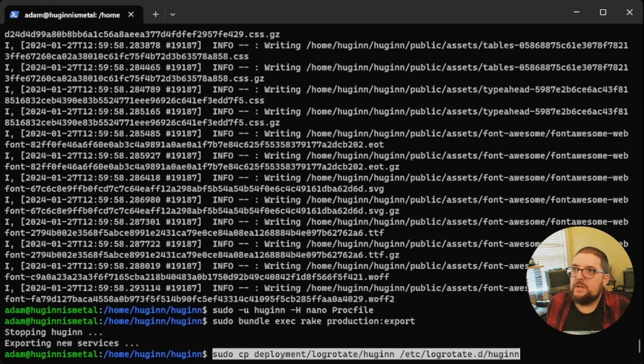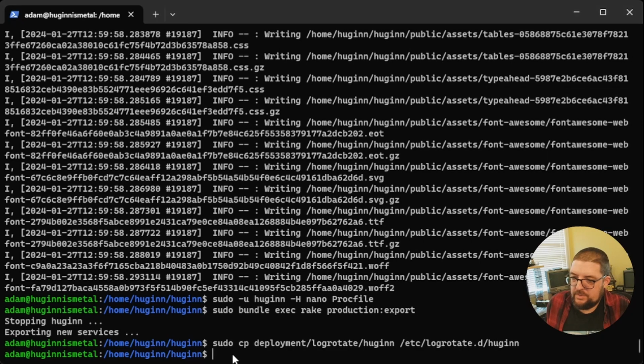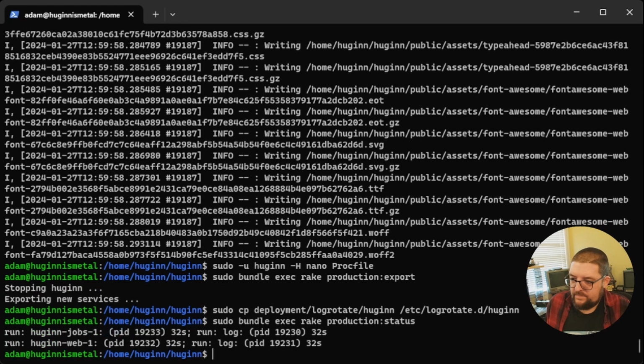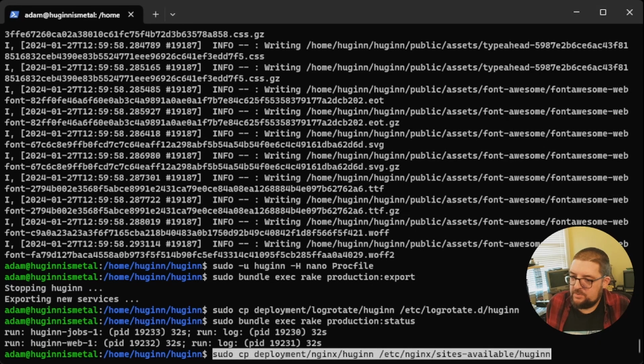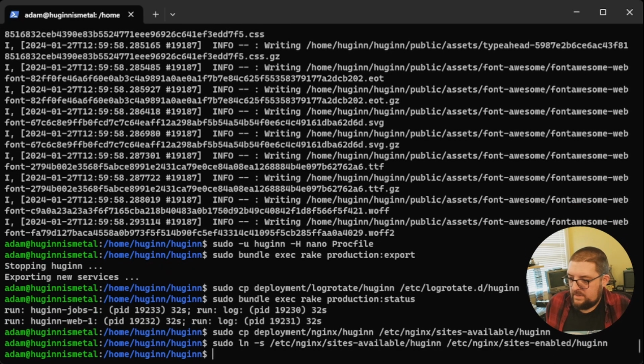This next command will set up log rotate, excuse me. Let's ensure Huginn is running. Cool, Huginn is running. This next command pertains to the Nginx web server, and so it's going to copy some stuff from the deployment folder in Huginn to the available sites folder for Nginx. Okay, that second command finishes us off there.